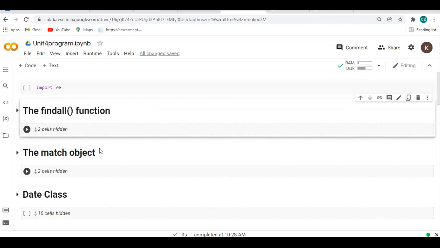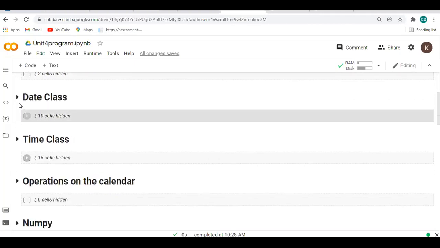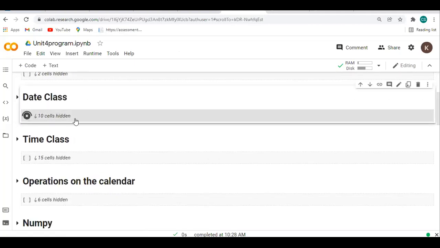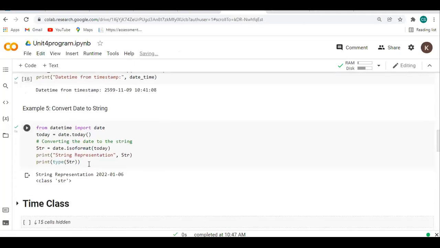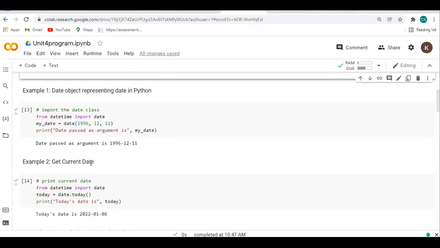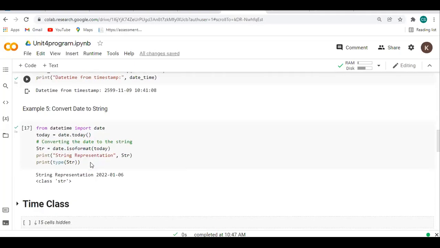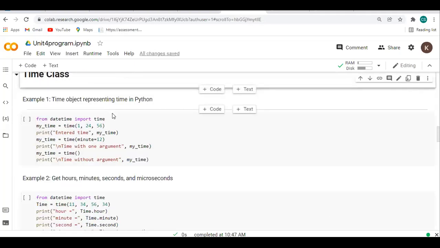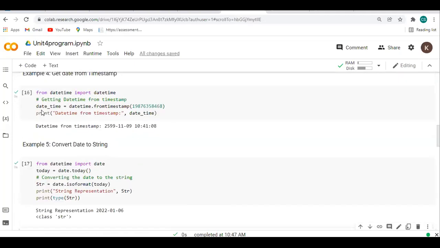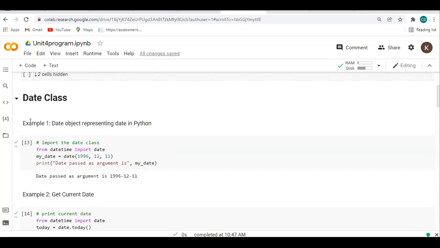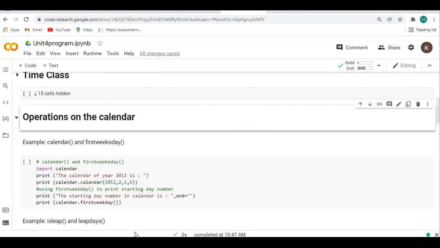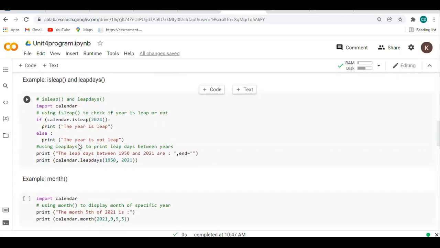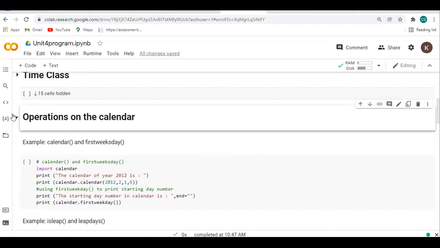So here we performed all the operations related to regular expressions, that is findall. Then after match, the date class, where we have three to five ways to represent the date. After that, the time class also has similar things. So now the chapter is over. I will definitely share all this, and the same for calendar.